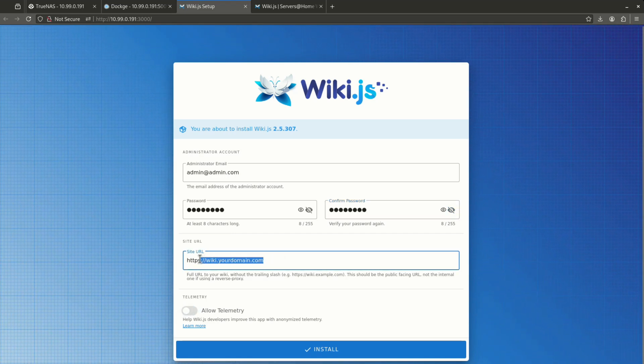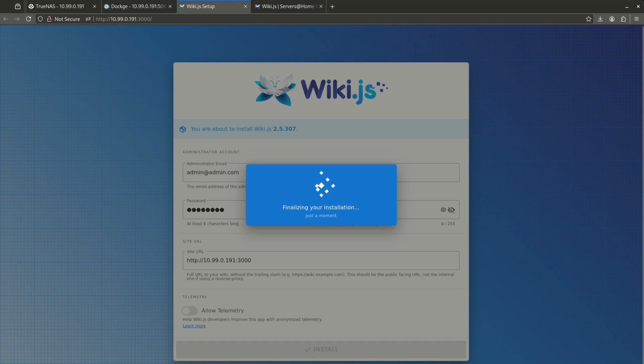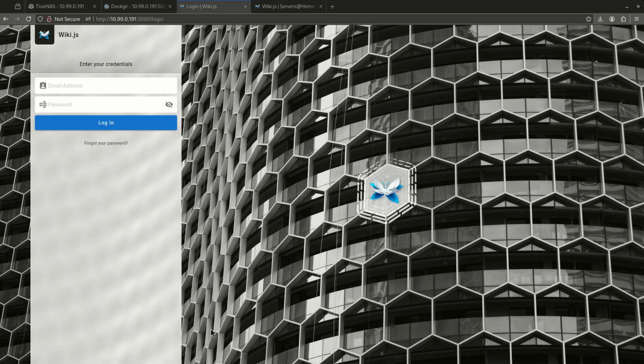So I'm just going to change this really fast. You're going to want to use your real site URL, but in this case, I am going to use the local instances. There we go. Let's go ahead and install this, and it's going to finalize. Okay, so once it finalizes, it's going to kick us out to the login screen. I'm going to use the credentials I just made.